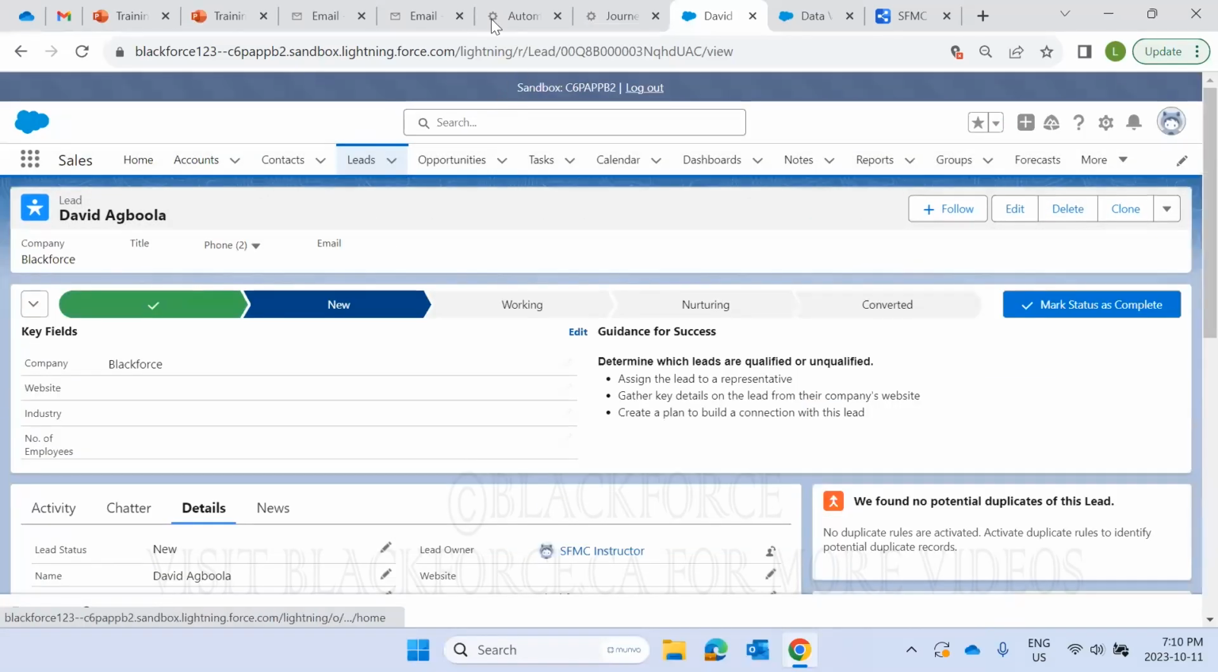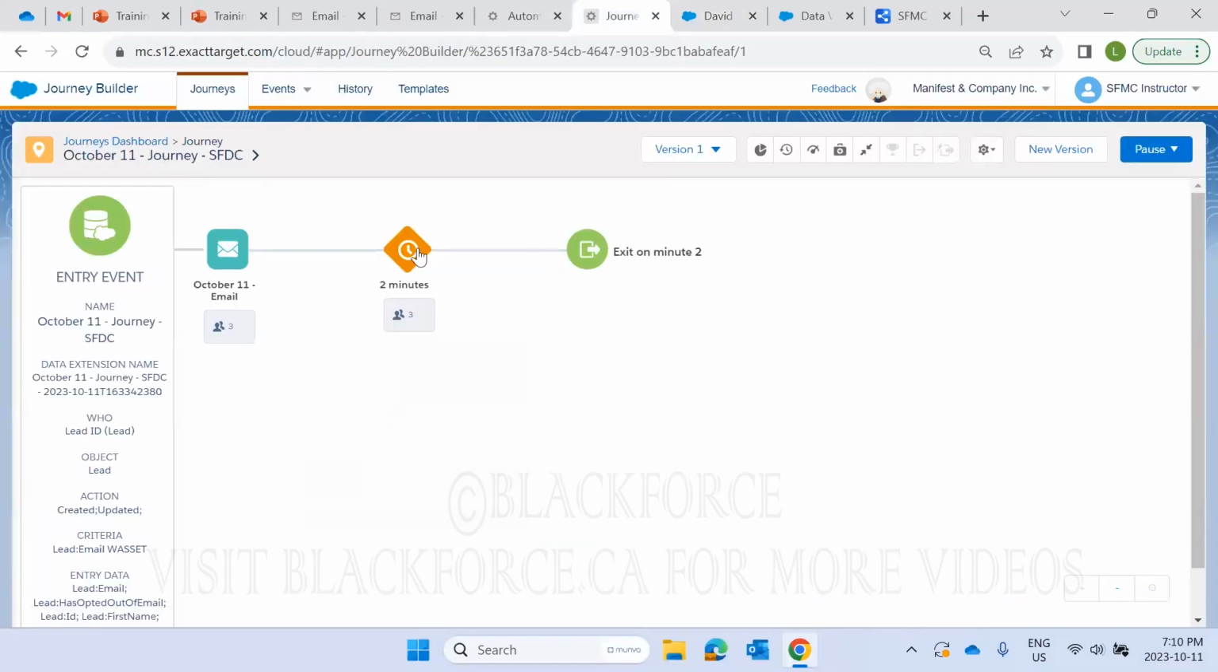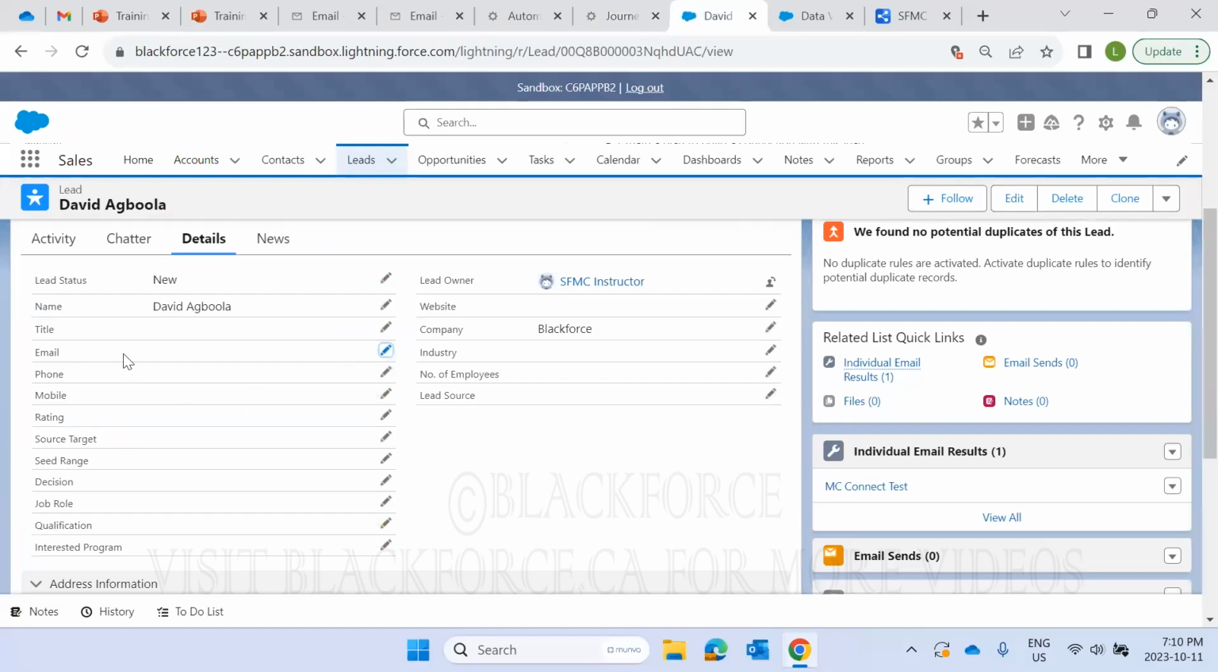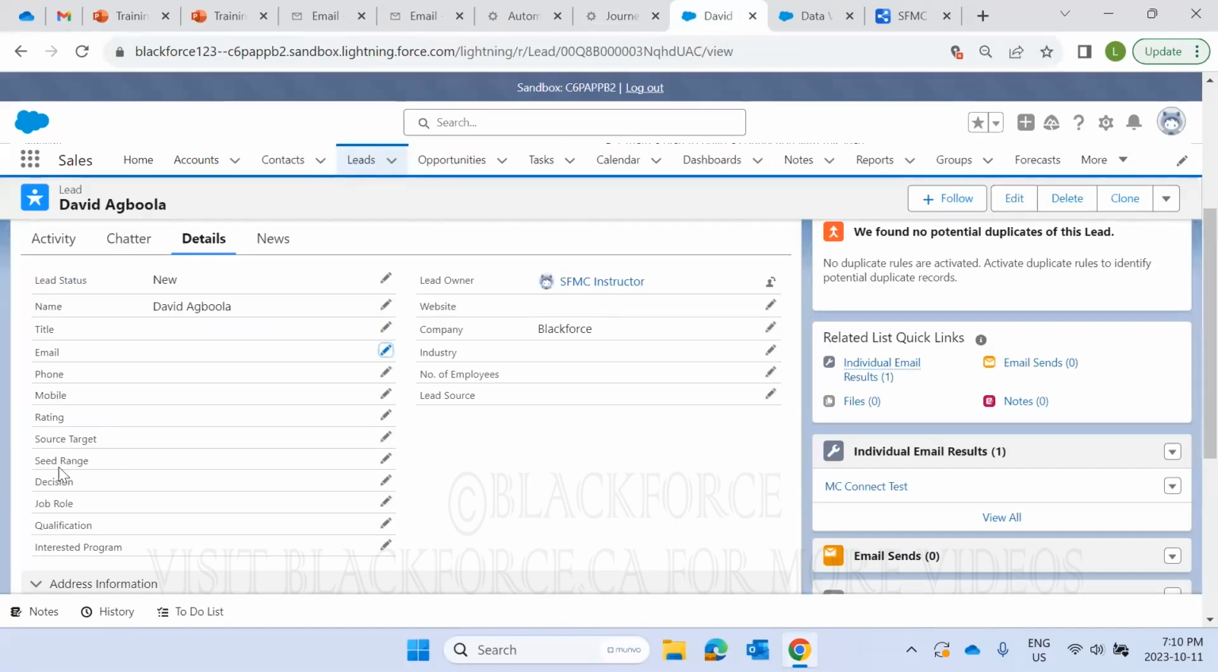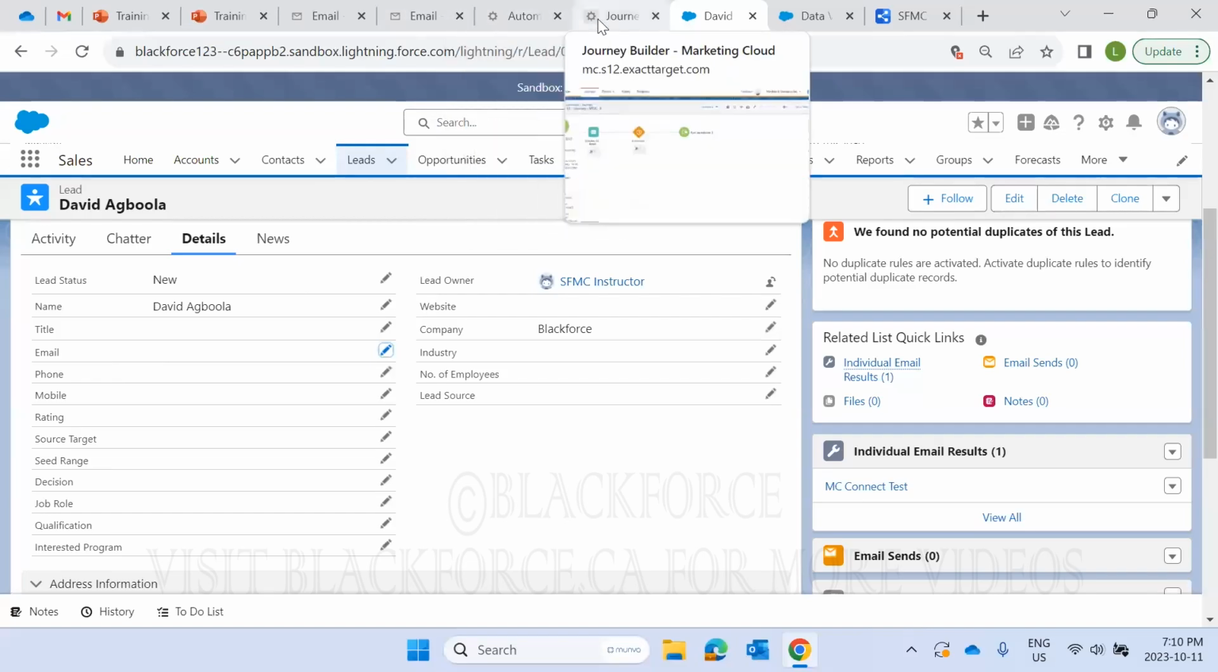Well, he's already in the journey. He's going to go through the journey, whatever the duration of the journey is. He's going to go through the journey and complete it. So this update we just made here, where we took out his email address, does not make him meet our criteria to enter the journey again. Because criteria number one is the record created or updated? Yes, he met that criteria. But the second criteria is there an email address in the email field? David does not meet that second criteria at this point. So he's not going to get pulled into the journey.